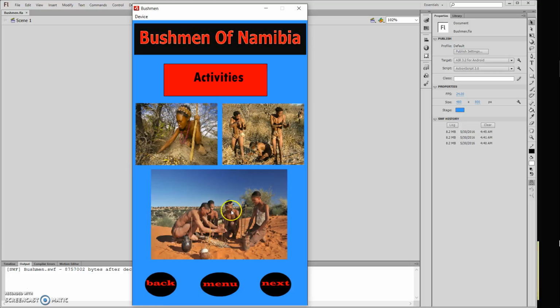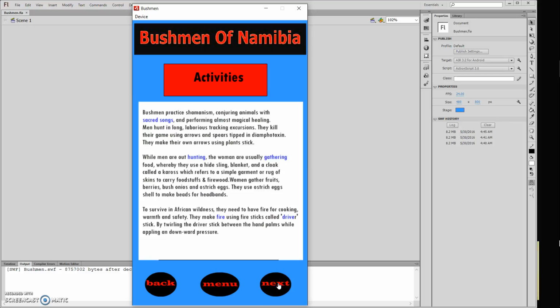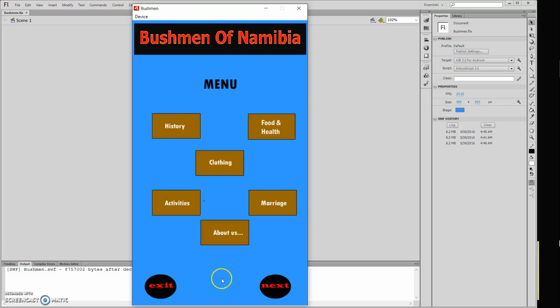Now let us see what we have in the activities. You'll be presented with this kind of thing. These are pictures of Bushmen. When you click next, you have a brief description of the activities that these guys are doing. So let's go back to the menu again.